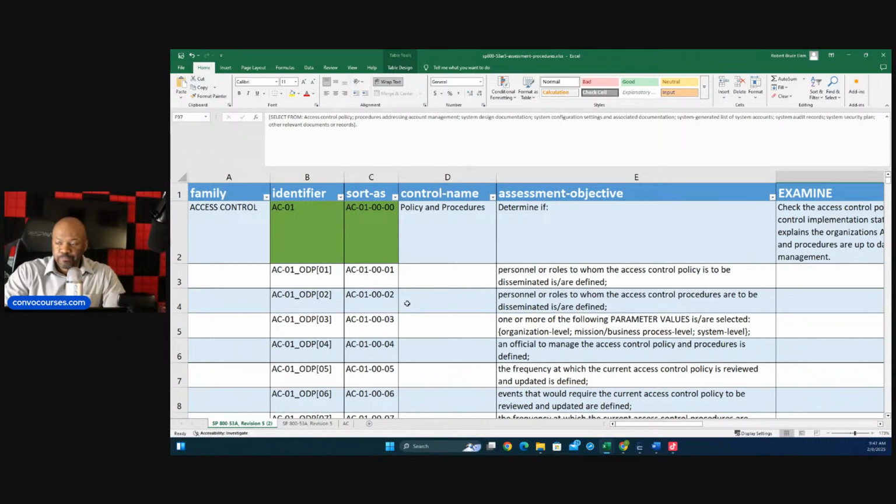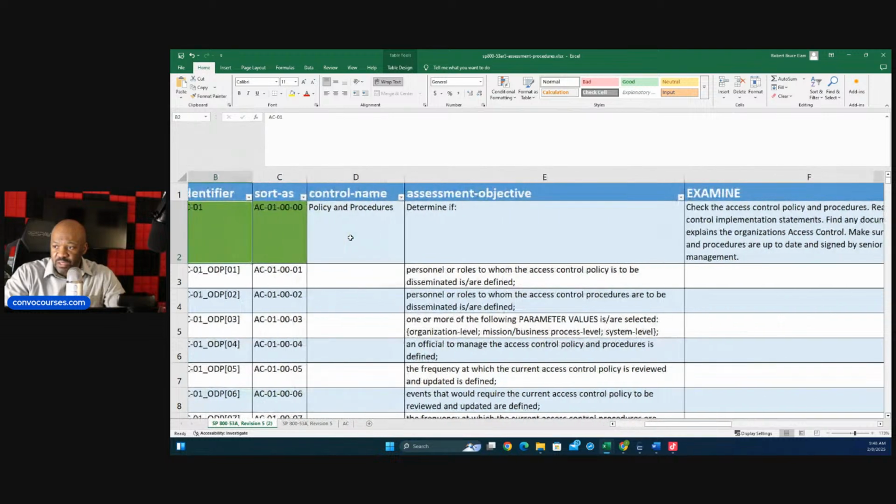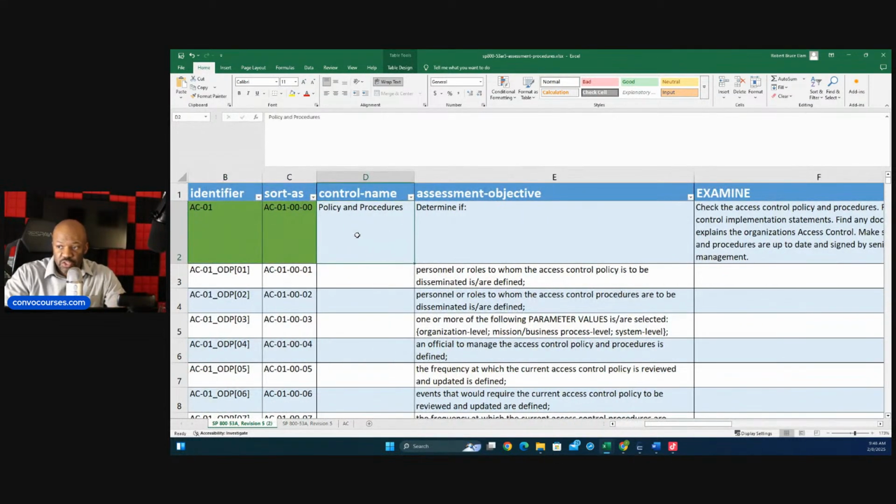All right, so we're talking about the matrix. It's really important to your SAP. It's really important if you're an assessor or an auditor, because this tells you exactly what to look for. This is your script. Let's say you were looking at assessment control AC-1. You know that this control specifically is for policy and procedures. You need to observe their policy and procedure.